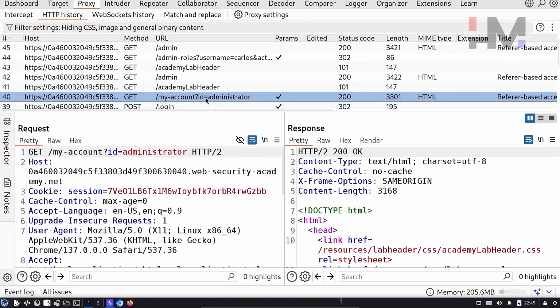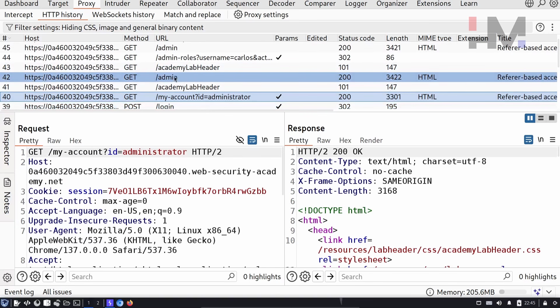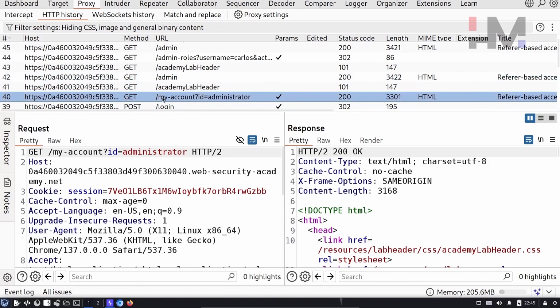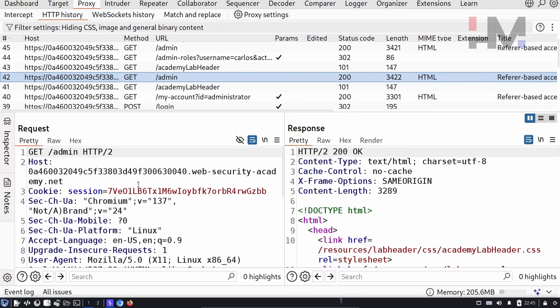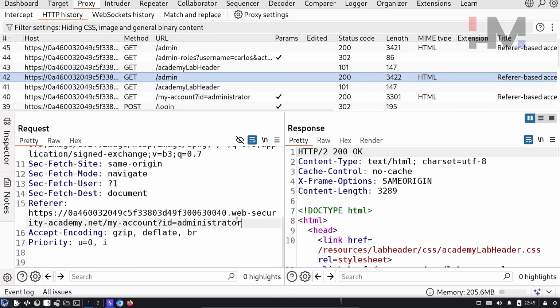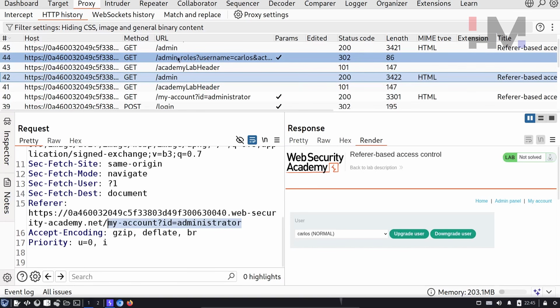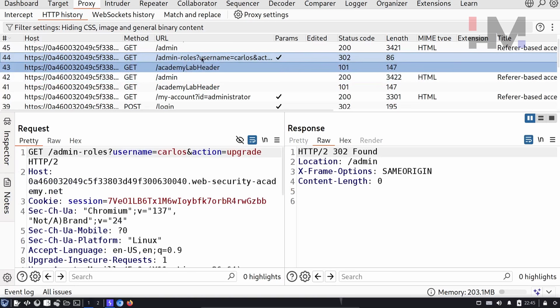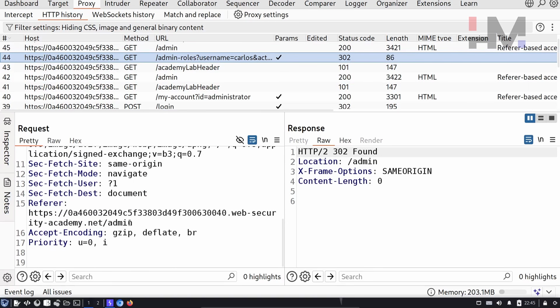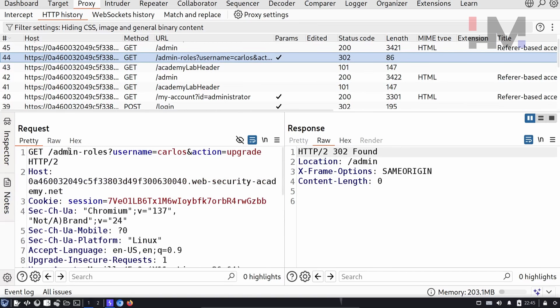After this, I clicked on the admin panel. If I click on this, what would be the referrer header? The referrer header would be my account. If I scroll down, I can see my-account?id=administrator. Now if I go to the one in which I click on upgrade user, this request is saying to the server that, I'm coming from /admin. Can I go to /admin-roles? That's exactly what it is saying.